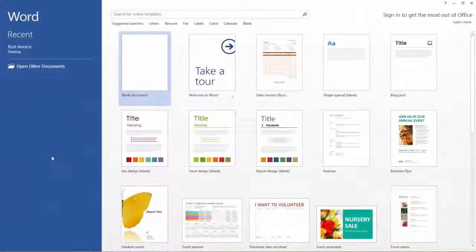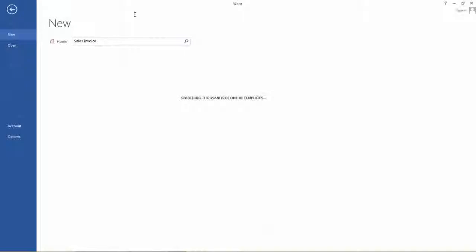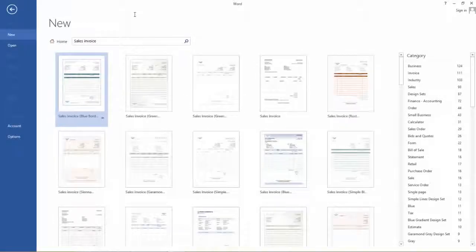So the first thing that we do is to open Word, and then in Word we're going to search for the template. So we will search for sales invoices or sales invoice. Then hit enter, and then we will look online to see if there's any invoices that we can use. We can see there's quite a lot. In this demo here, we'll use the sales invoice called ROS design. So I will select this, and then I will select create.